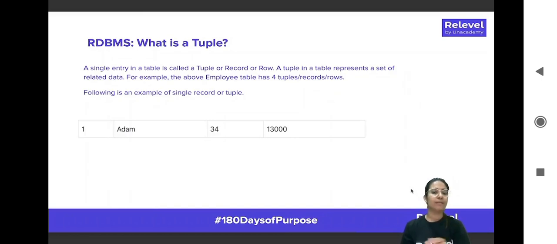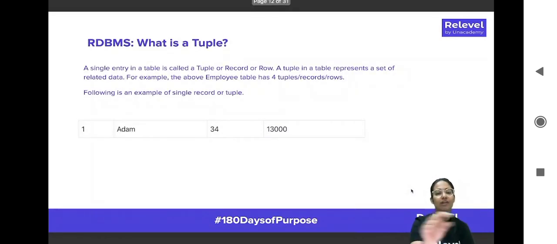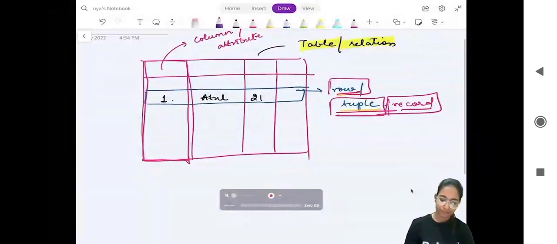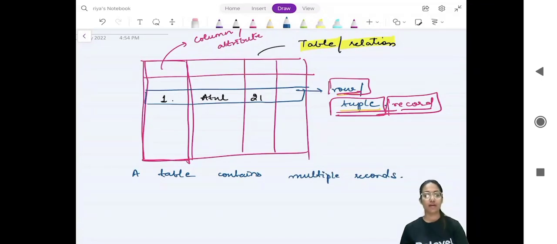For example, you can see that in the above table that we considered, we had 4 tuples or 4 rows or 4 records. And out of that, one of which we picked is a single record or a row. So always remember over here, a table is formed or basically contains multiple records. In a table, you can store multiple records.